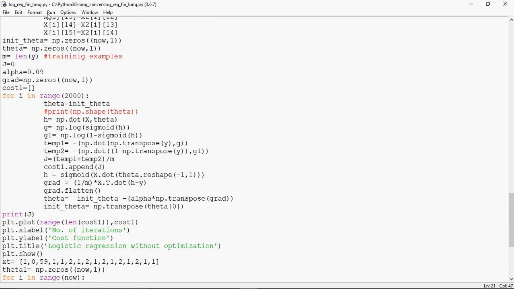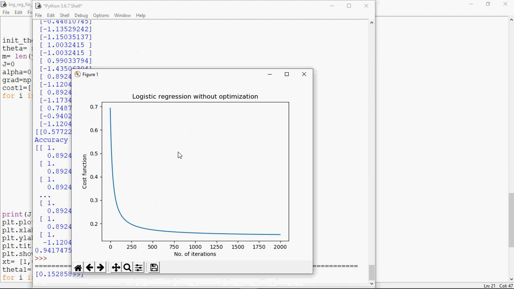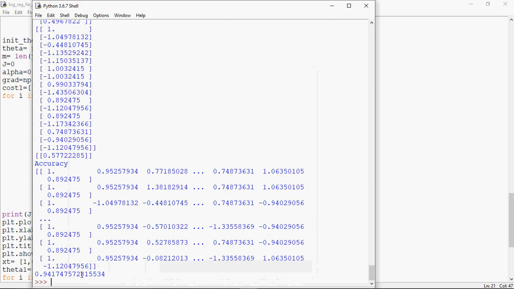Okay, so I'll run the program. So you get this as your answer: logistic regression without optimization, x label, have a cost function defined, and this is your cost value. After 2000 iterations we get 0.1528 as the answer. You can close this dialog box, close this figure, and you will get the accuracy. This is your accuracy. Okay, accuracy is 0.994, that's what you have.